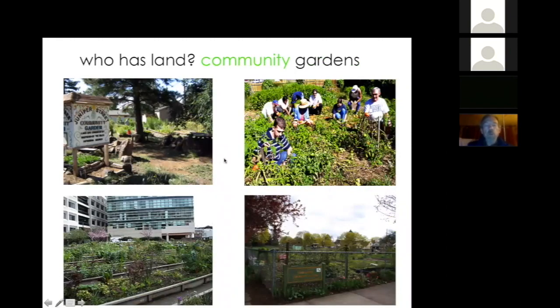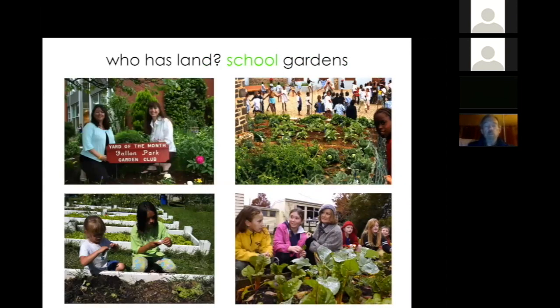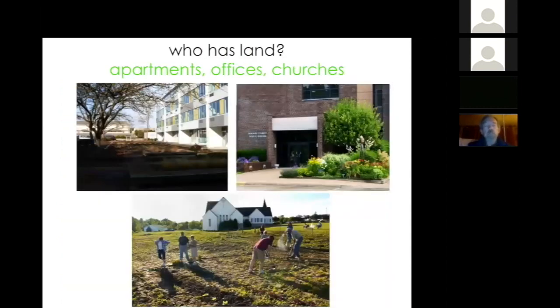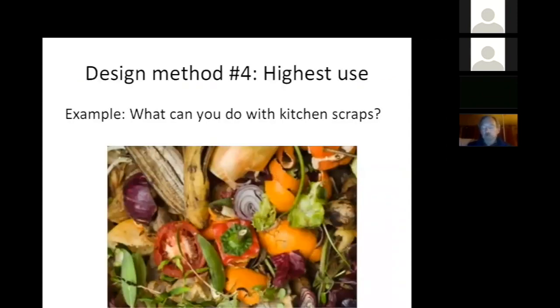And then, we also asked, who's got land? Where can we find land in cities? Community gardens are one place, school gardens are another place. School gardens are all the rage. There are lots of them being created all over. A number of states are starting to mandate that every school in the state needs to have a school garden by 2020 or some year like that. There are also lots of lands that are available at apartment buildings, offices, churches. Are really starting to get into the gardening scene because their mandate is to serve their community. So a lot of churches are converting their big grassy spaces into green space that we can grow things. Okay, then, so that's 3 design methods.